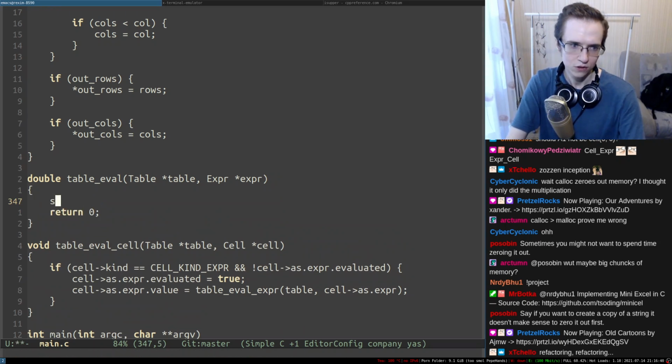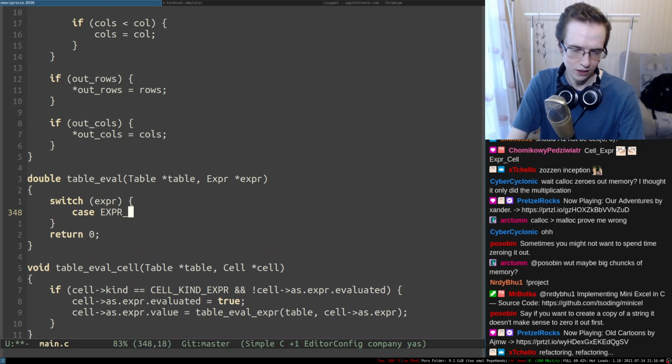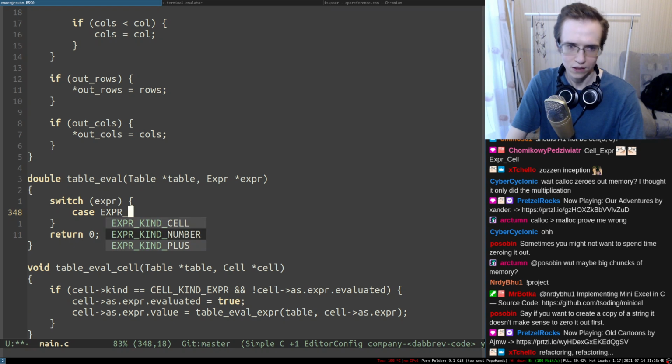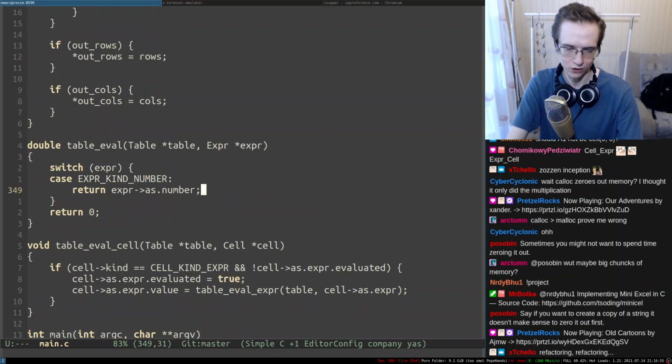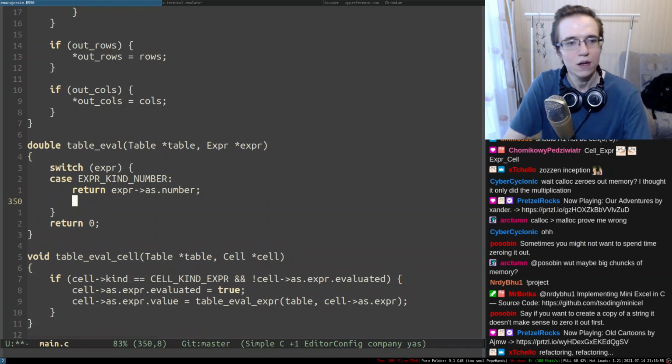And so again, it all depends on the kind of the expression, right? So if the kind of the expression is number, it is in fact very, very easy. You just do expression as number, and there we go. Here is your value. There is nothing that needs to be done here.